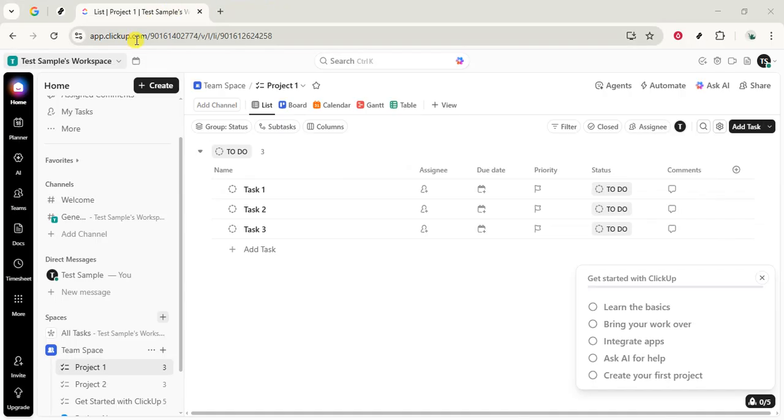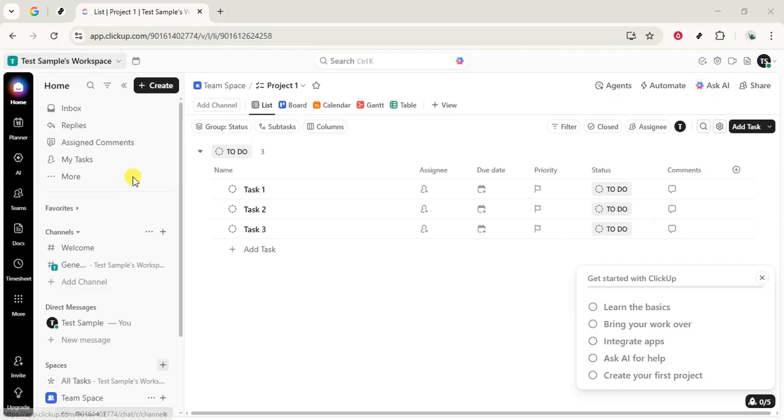Two-way sync means that when you update a task in ClickUp, the event in Google Calendar changes too, and when you adjust the event in Google Calendar, the task updates back in ClickUp. It's a great way to keep your schedule and your task list perfectly aligned.